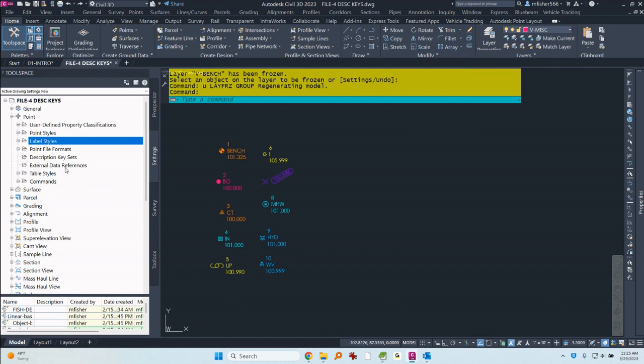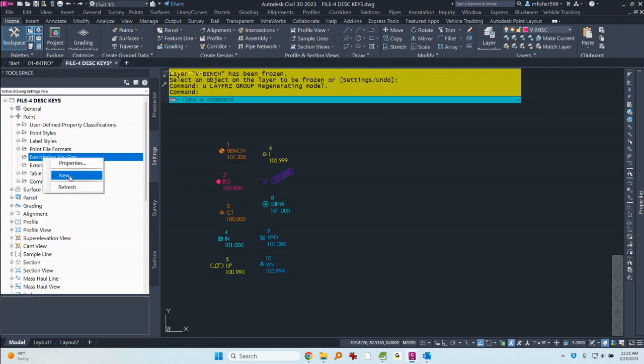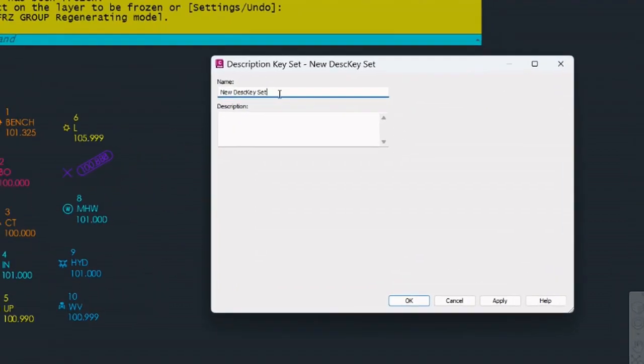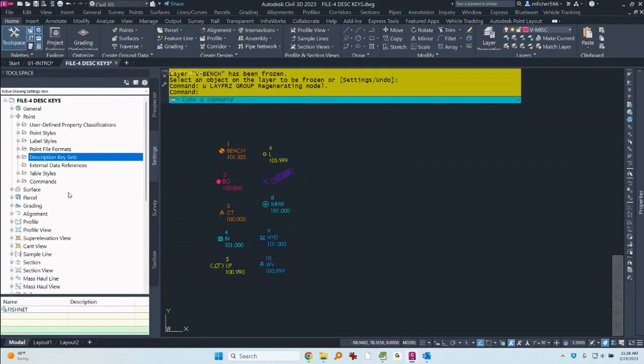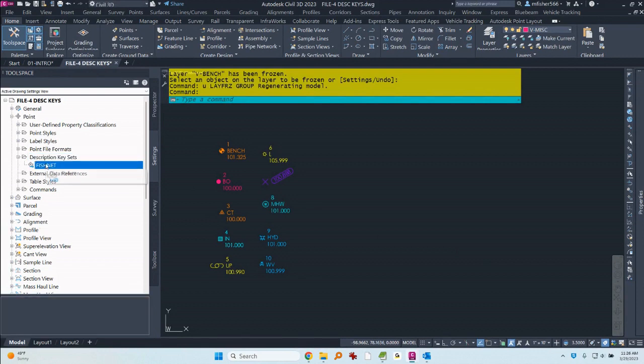Description keys are pretty significant in the automation element of points, because they're what allows the incoming points to have some kind of a filter or an automated element put to them. So let's go make some. First I just have to make the container that it lives in. We'll call that the FISHNET. I'm going to use all caps just to be consistent with everything else. You can see now that I have this little plus sign that appeared for my description keys. And here are my description keys.